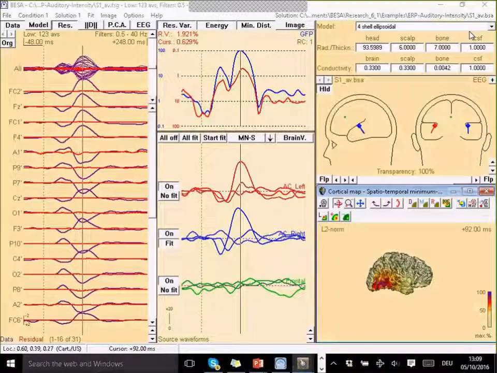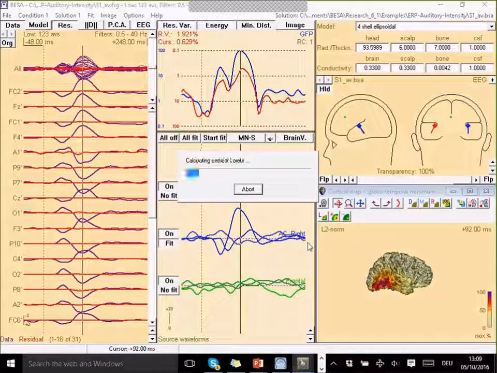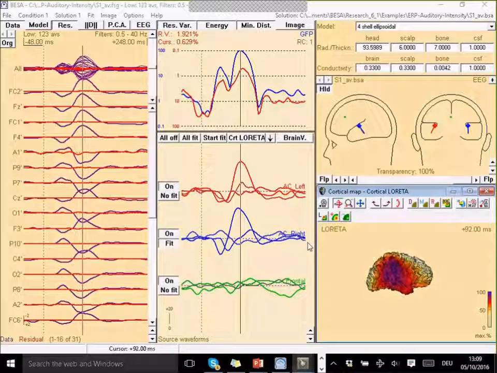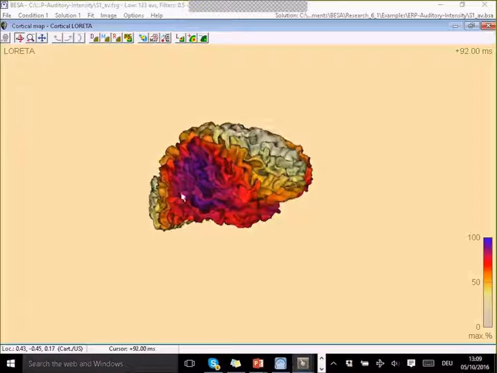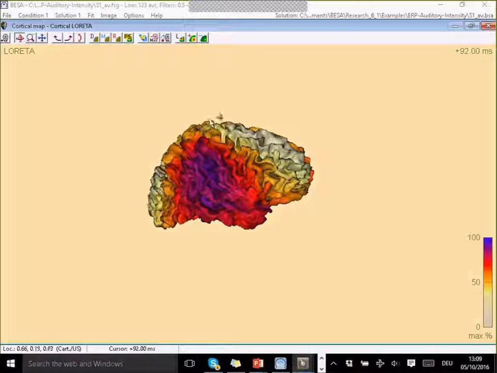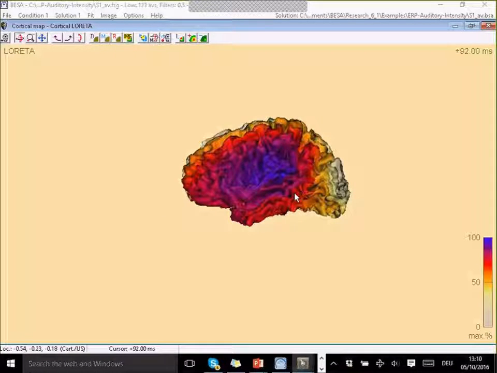So this is the minimum norm. We can now switch over to the cortical LORETA. So again, this is the LORETA, which means a smooth solution, but calculated on the cortex. And this is the result. So here we get a better positioning of the maximum. So we actually get close to the cortical activation that we expect, the Heschl's gyrus on both hemispheres, and we can see a wide spread of activation.